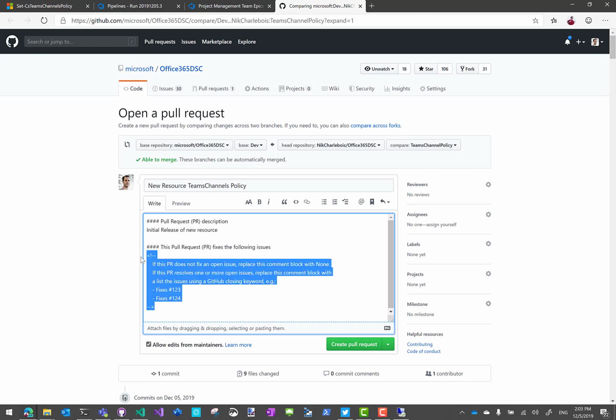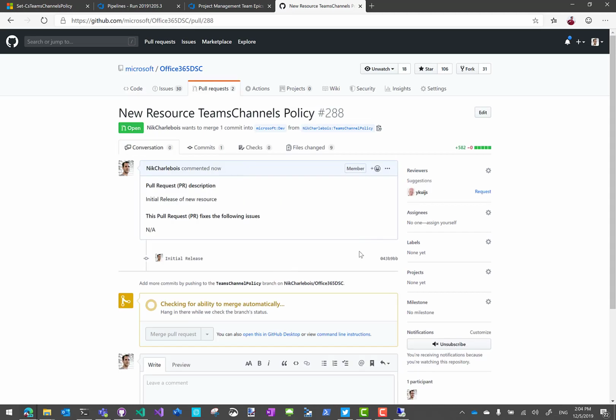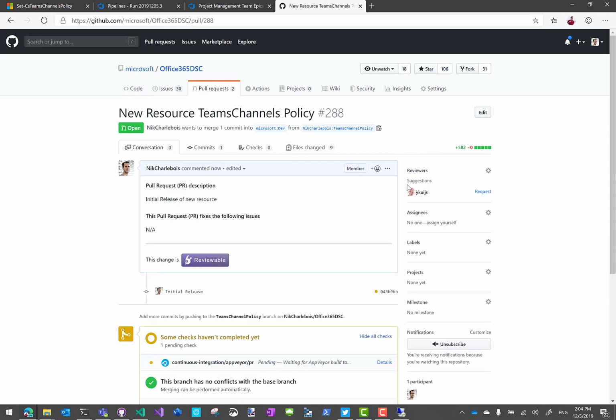Currently, this is not a bug fix, so it doesn't fix anything, so I'm just going to go with NA. Then I'm going to click on Create Pull Request, and that will initiate all the tests that I showed you previously. Now, as far as reviewers, by default, it will analyze that some of the files are modified, like changelog and others Yorick had modified as well. So it's going to suggest that I ask Yorick for a review. You don't need to worry about that.